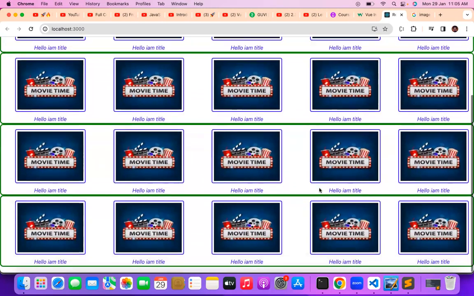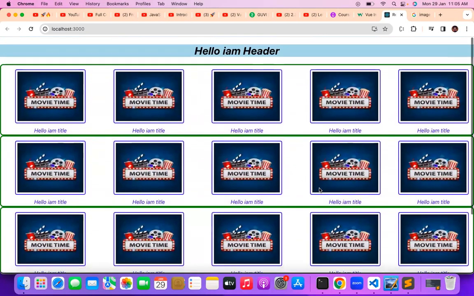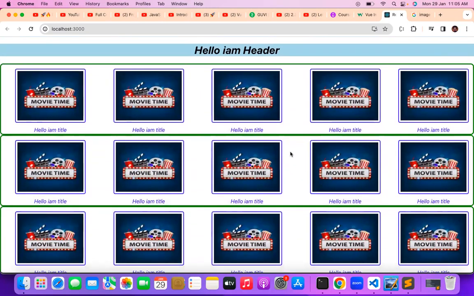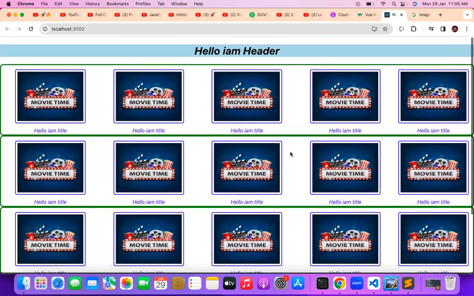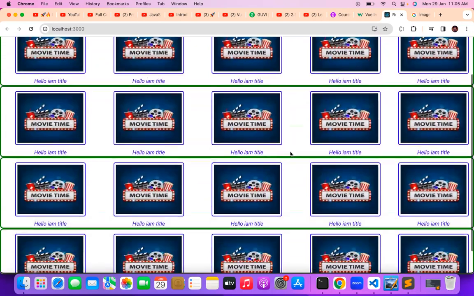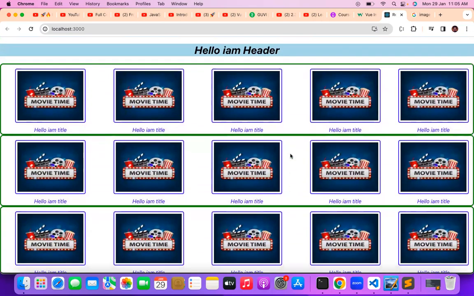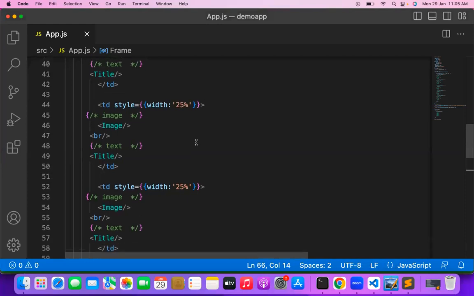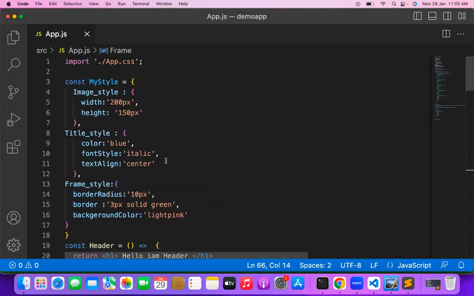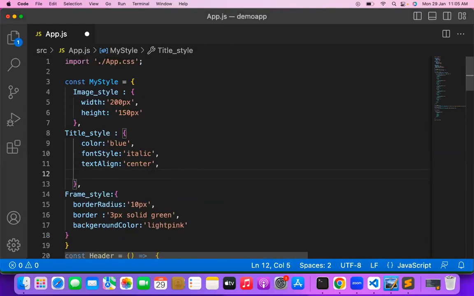Okay, how many TRs are coming? Multiple TRs are coming, right? And for TD, I'm setting the TD as 25%. That is the reason it is coming like this. This is our requirement basically. This is our requirement in the coming concept: how I need to make a header fixed and how I need to make a footer fixed, all we will see.